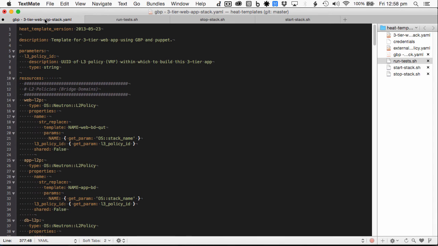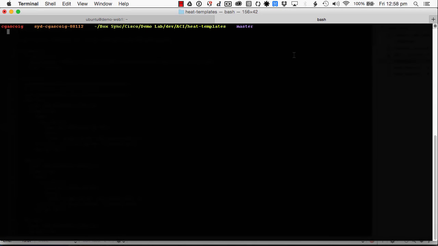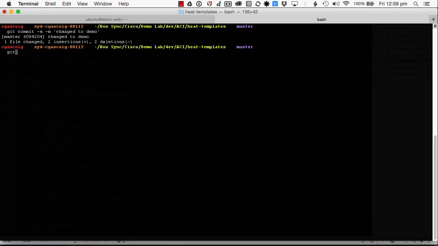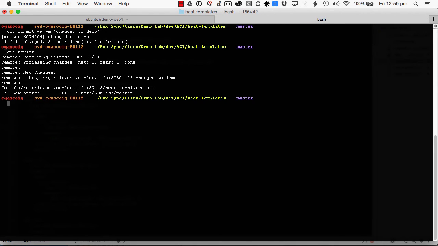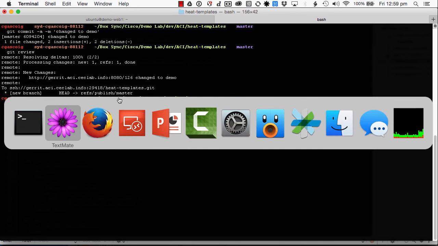So if I go back here to my three-tier web application template, I'm going to make a change to this. I'm going to change the name of one of my bridge domains here. I'm going to change the name to include the word demo. What I want to do now is I basically want to commit that change. So I'll say git commit. I'm going to say changed to demo. And then what I'm going to do is submit my change, that change that I just made, for review. So say git review. It's basically going to submit those changes that I just made into Gerrit.